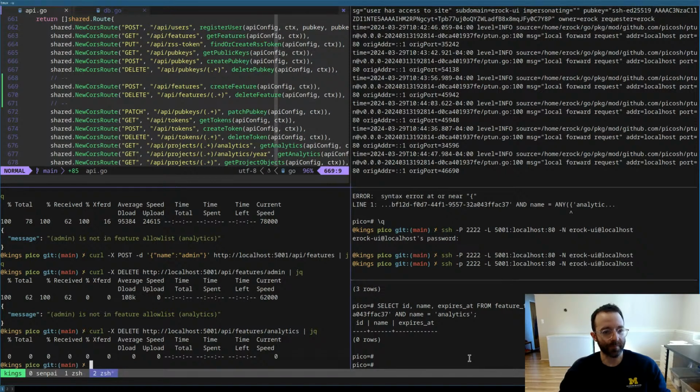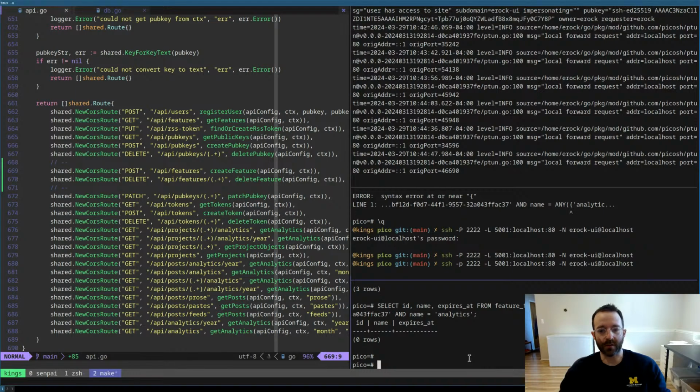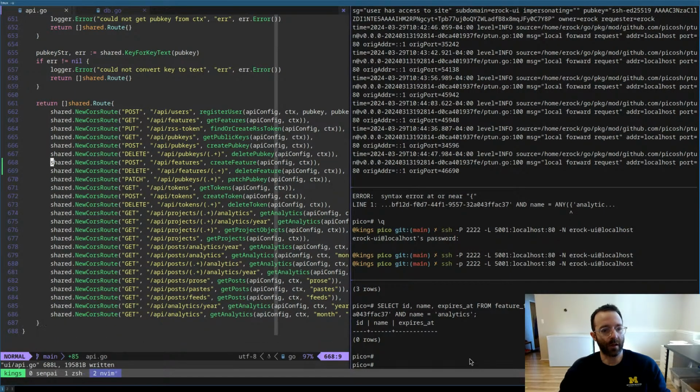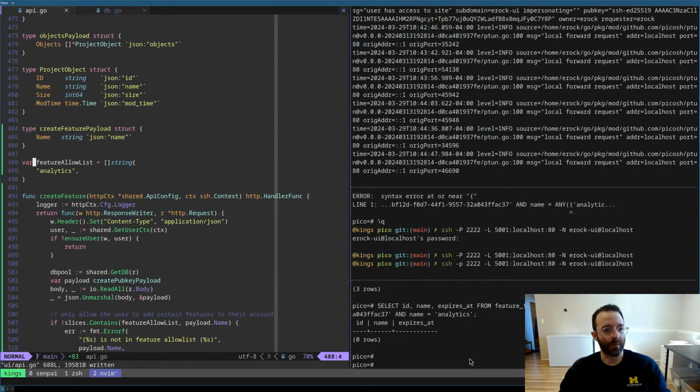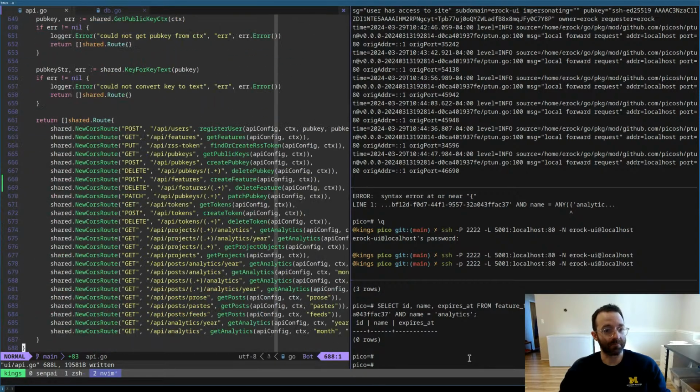All right. So this is exactly what we wanted, and it works the way we expected it to. So I think that's it for the API side. Now we have to actually implement it in the UI side.